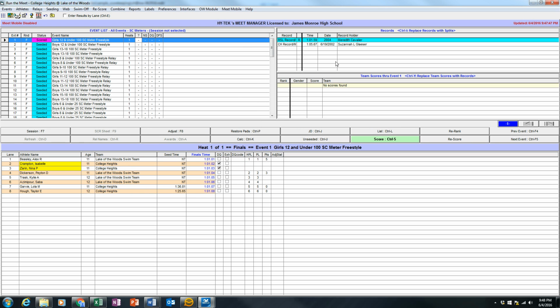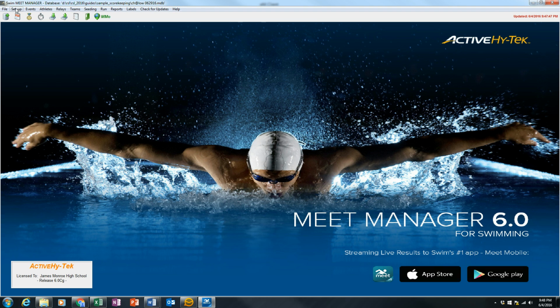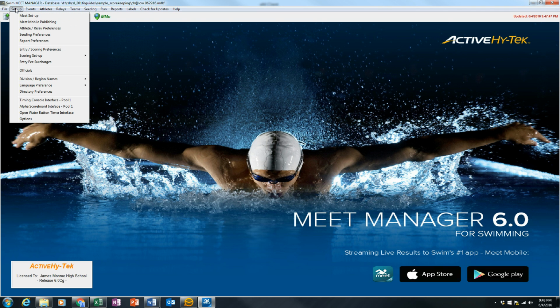Well, there's a clue over here. If you look at the team scores over here, it says no scores found. So there's one step that is frequently forgotten in the setup because you can't do it until after you import the entries. So it's part of setup, but you have to do it after the teams.